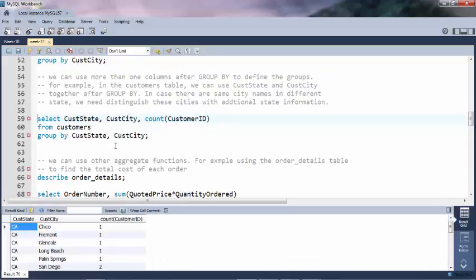By using 2 columns, sometimes we can define many more and more interesting groups based on the different combinations of state and city. As we can see here, we have the state, city, and number of customers. So in this particular one, even if there are the same city names in different states, they're going to be separated into different groups, because customer state and customer city together define a particular group.